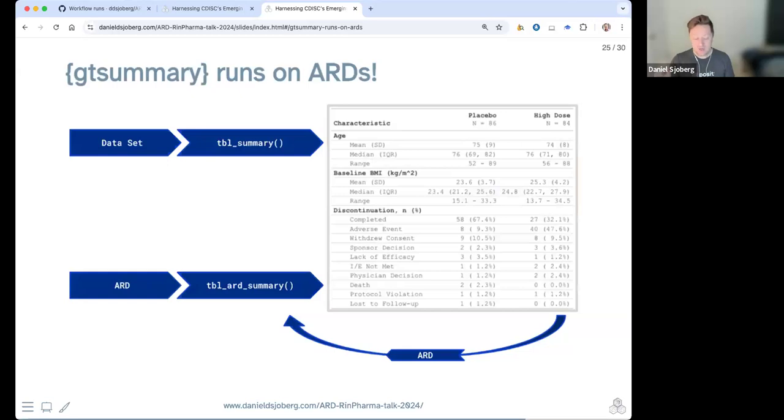And gtsummary now runs on ARDs. So while gtsummary has existed for a number of years, ARDs are somewhat new, and cards and cardx have only been around for a while. So this summer, I refactored gtsummary to run entirely on ARDs, which means every calculation done in a gtsummary table is done via cards and cardx, and you can extract those ARDs from the tabling object.